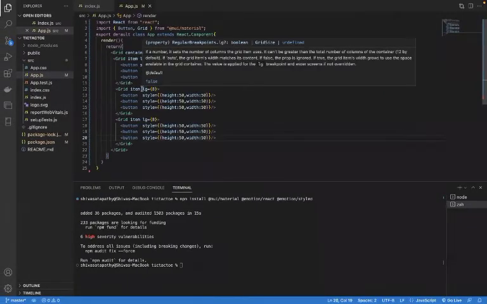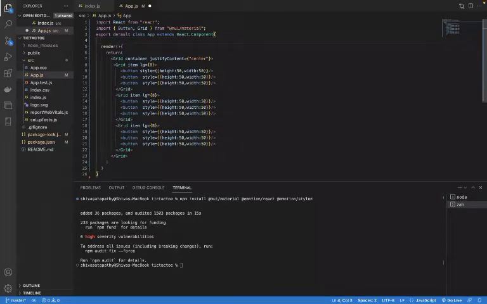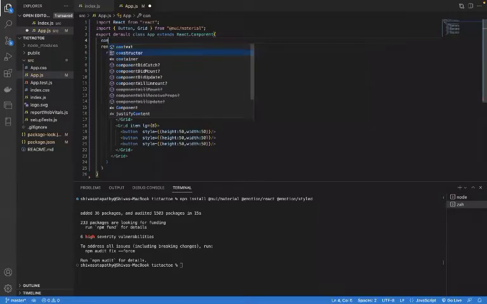Now this would be part of our tic-tac-toe board. Then we have to do some operations or calculations. Obviously we need to store some variables, and in React.js in a class component we basically go for the state variable. And how do we initialize or create the state variable? First of all, we need to create a constructor.